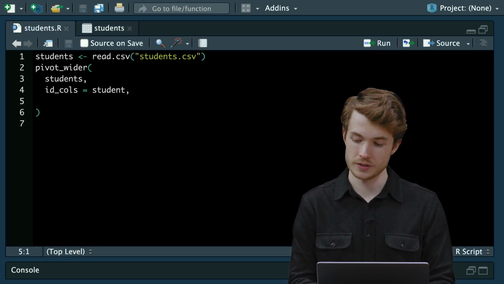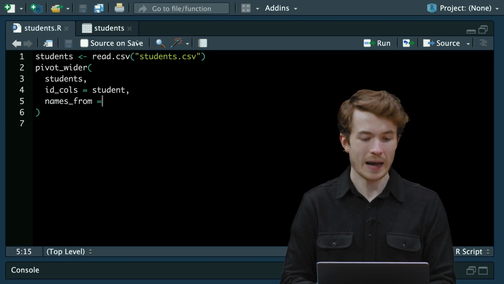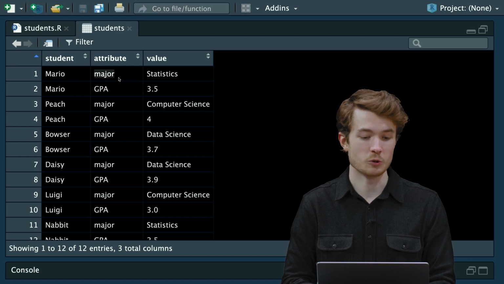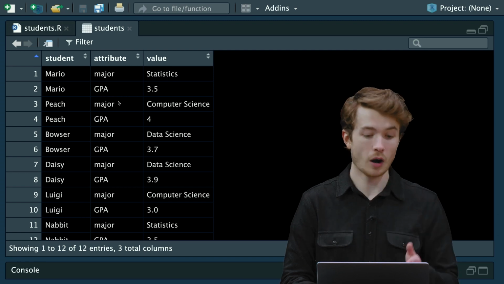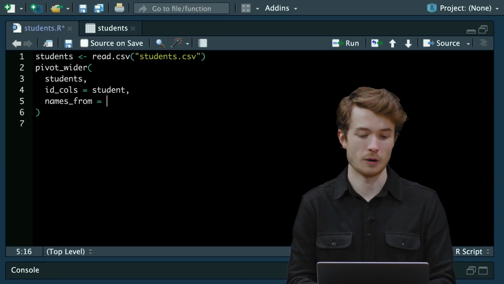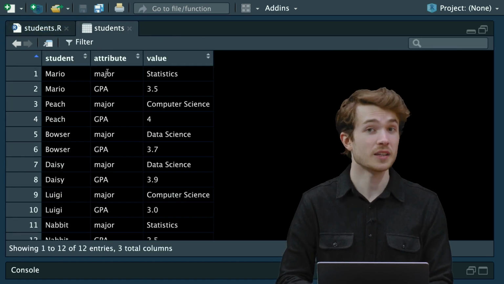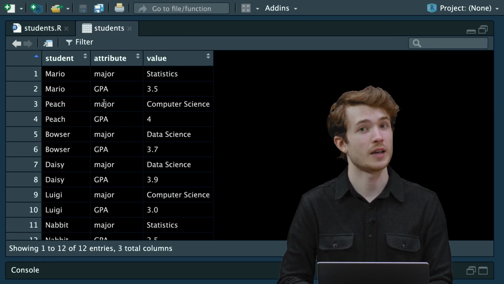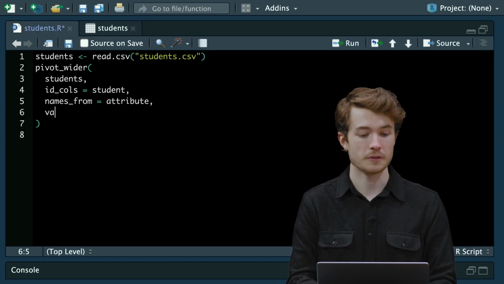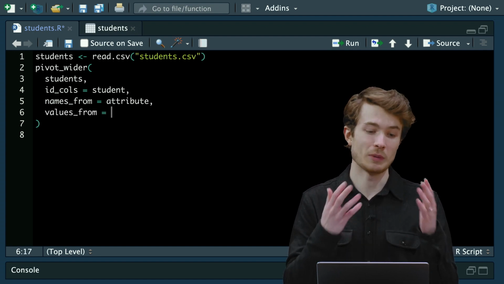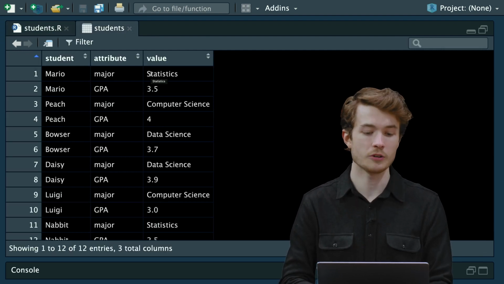Now the next thing to specify is where should I get my column names from in this new table? Well, we said before that the attribute column here had the values we wanted to be column names in the end, like major and GPA. So the attribute column then should be given to names_from, which tells pivot_wider that when it pivots this table, it should take the column names from this column here, one that has both major and GPA inside of it. And the final thing to tell pivot_wider is, well, where should I get those column values from? values_from is another argument here, and we'll tell it that we should get the column values from, well, the column currently called value here.